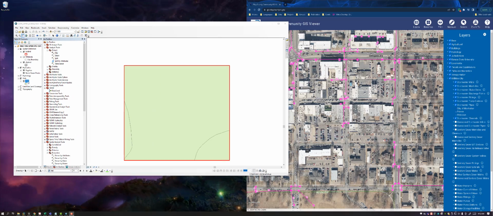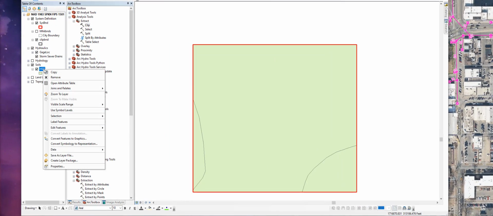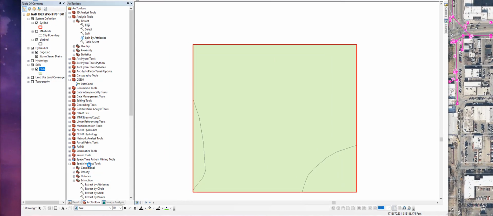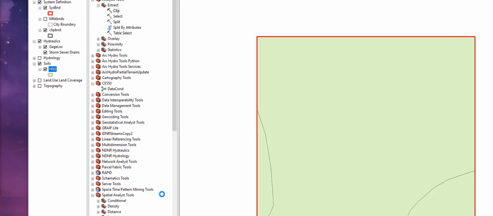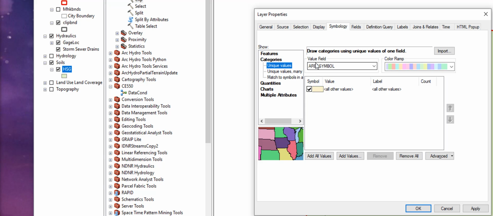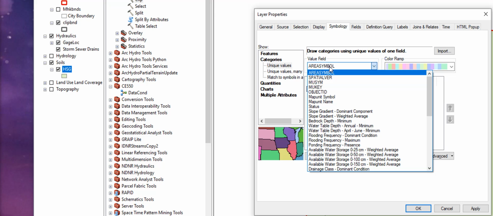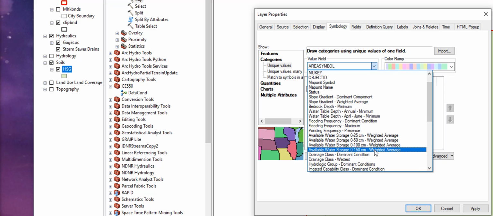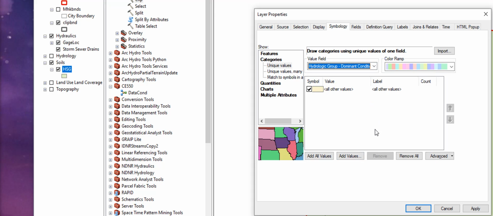So here's my soils data. I just clipped it. Just want to show you something with the symbology. I'm going to right click and go to properties. And right now it's set to single symbol. I'm going to go to categories, and the value field, I'm going to change that to, this is drainage class. It's kind of, here we go, hydrologic group dominant condition. And I'm going to click add all values, and notice I have C and D.